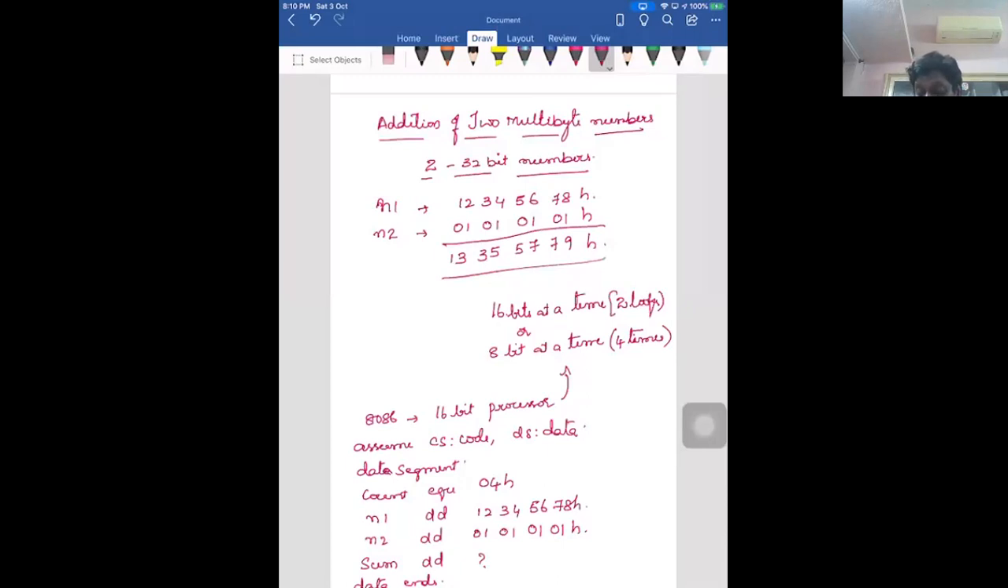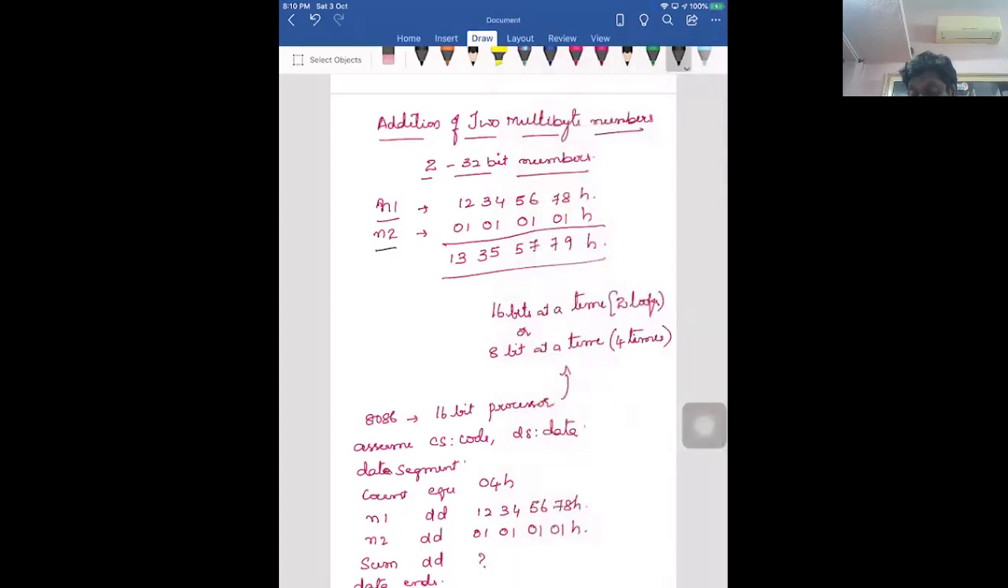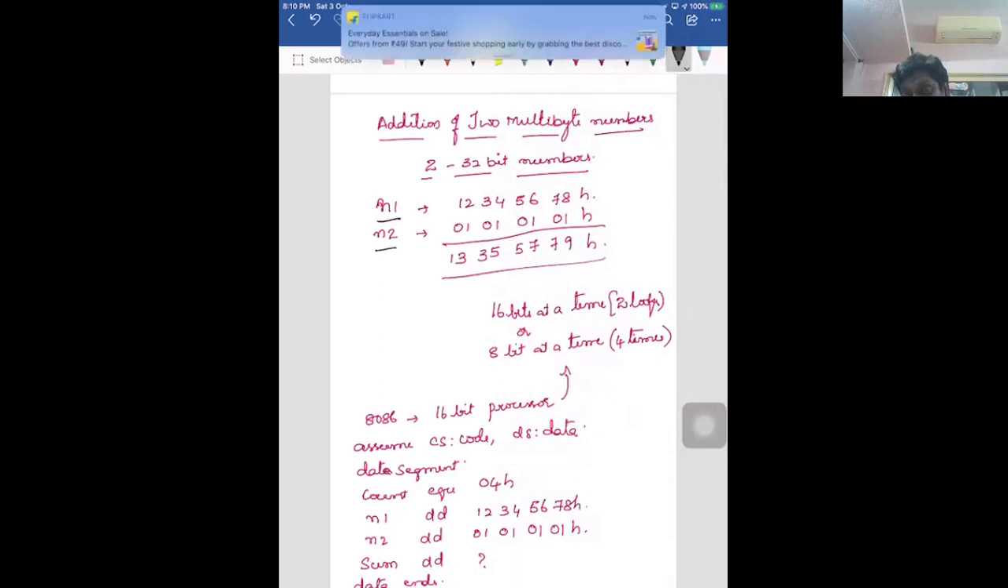Okay, so the numbers I have taken are n1 and n2. The numbers are 1, 2, 3, 4, 5, 6, 7, 8, and 0, 1, 0, 1, 0, 1, 0, 1 H. So while adding these two numbers, we get 78 plus 01 is 79, 56 plus 01 is 57, 34 plus 01 is 35, and 12 plus 01 is 13.